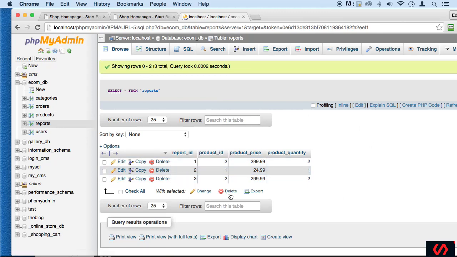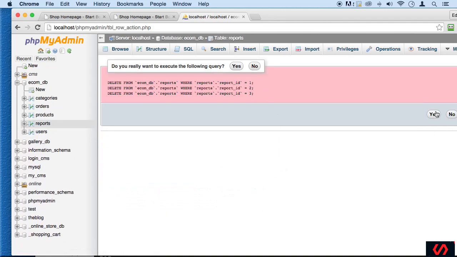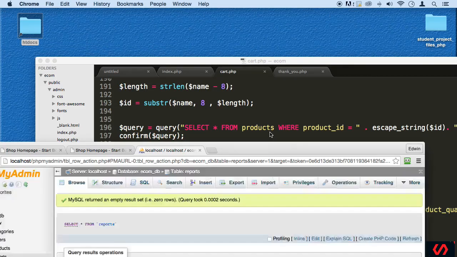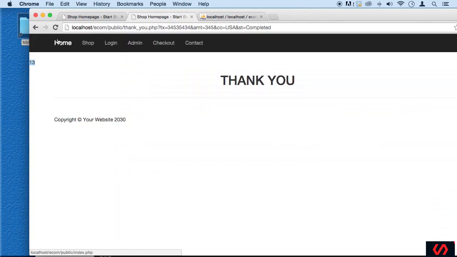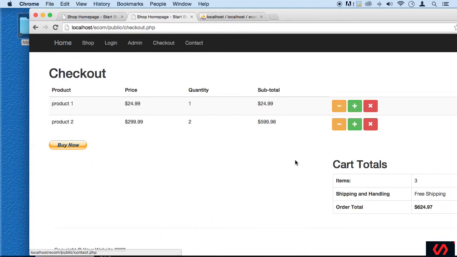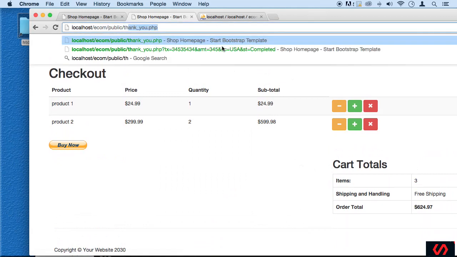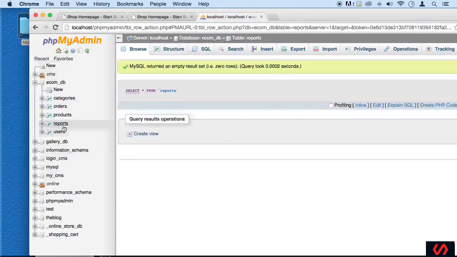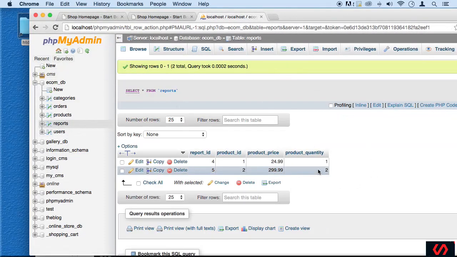Let's go ahead and delete all this and try this again and see what happens. The reason why it has 3 items is because every time it makes a request, it inserts whatever it has in the shopping cart. So I have this in the checkout, 2 items. That's what it should give me if I go to the thank you page. If I come here to reports, it gives me 2 items. So report ID, product price, product quantity.